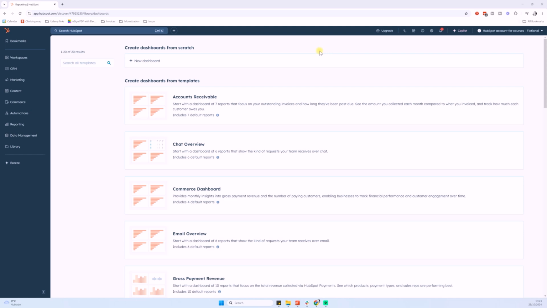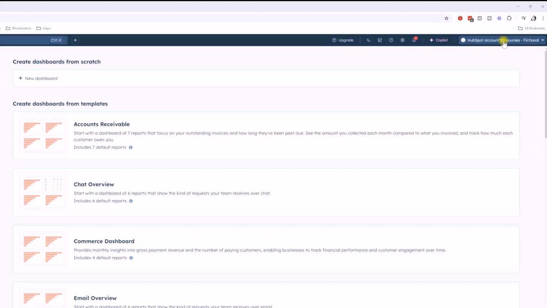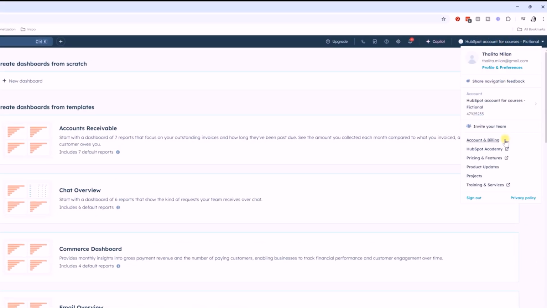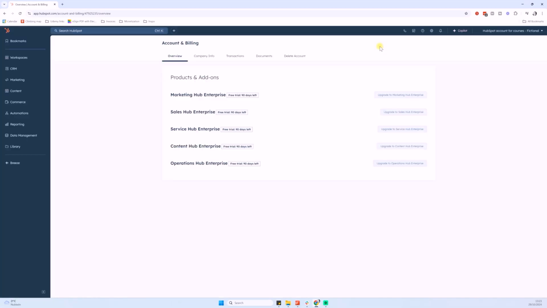The first thing I want to talk to you about is account and billing. This is located here. So when you click on your HubSpot account name here in the top right corner, there is a section called account and billing. Let's just click on that together. Account and billing will show you what exactly you have access to inside your HubSpot account.